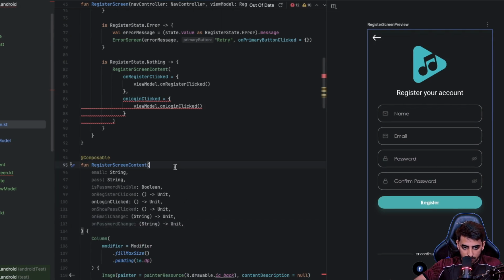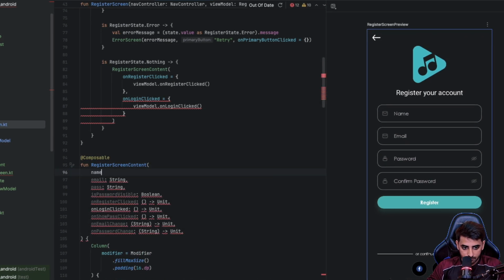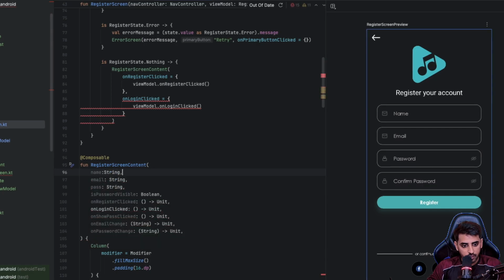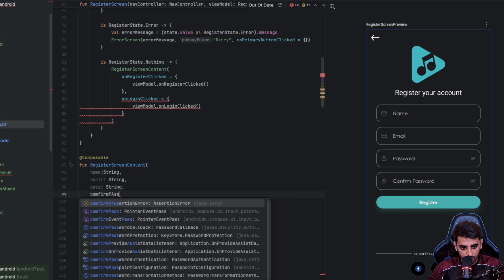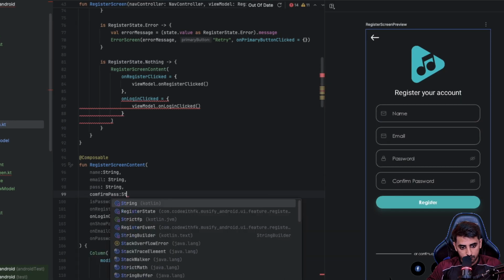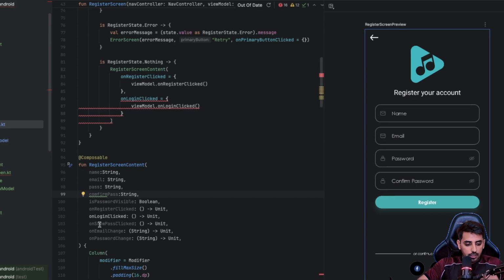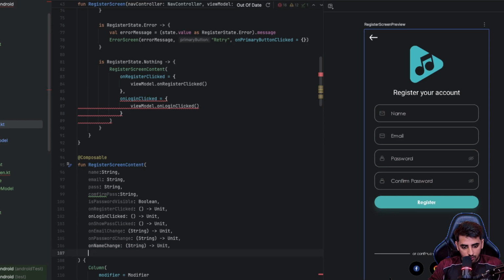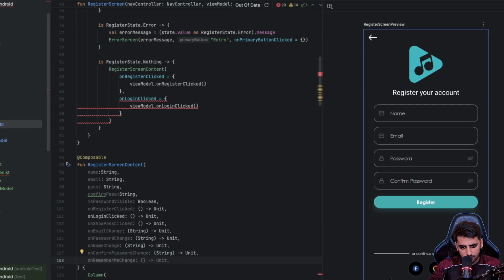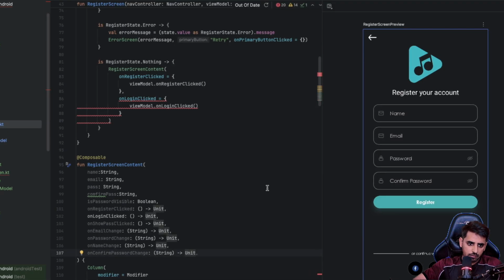And we also need to pass name as string. So basically name, email, password, and we also need confirm pass as string. So these are the values that we need to pass. And in return, we need on email change, on password change, on name change, on confirm password change. Do we have anything left? I think we don't need the on remember me for that.